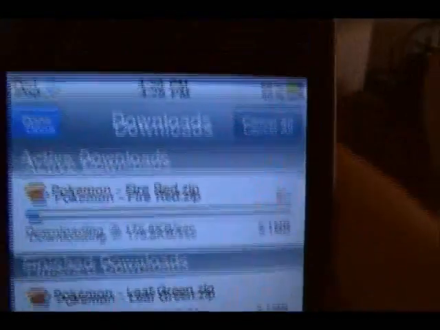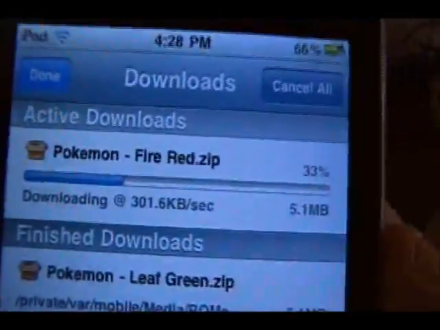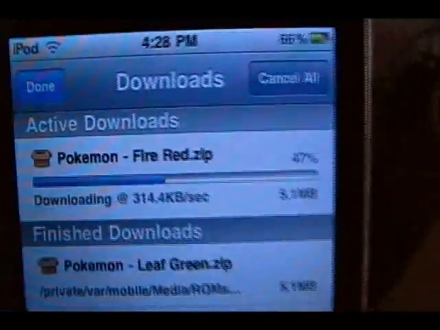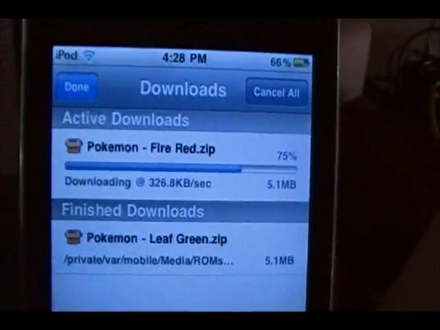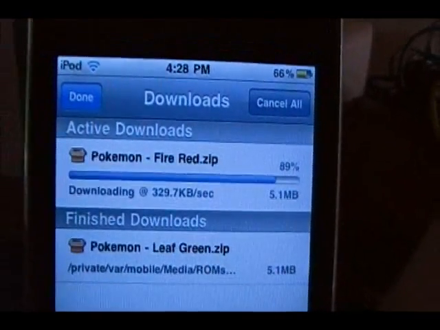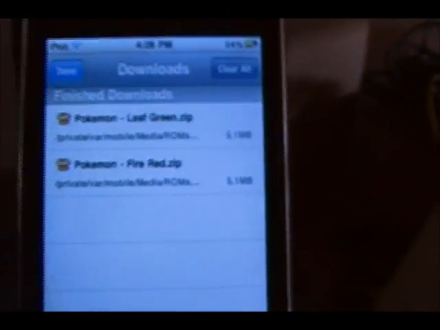If you have gpsPhone, you probably already knew that, but still. And you click save, and it's downloading. My internet's slow, so it takes a while. Most of you probably have fast internet, so it would already be done, but still. Okay, now it's done. See, it says downloaded, finished downloads. Okay, now click here. Now this is where you use iFile.